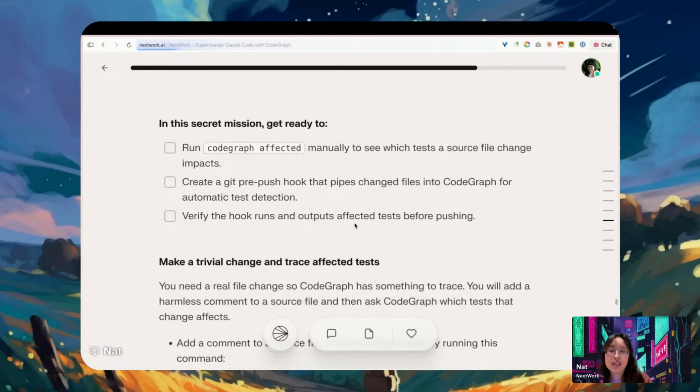So we're going to run code graph affected manually to see which tests a source file change impacts. And then we're going to create a Git pre-push hook that pipes changed files into code graph for automatic test detection. And then we're going to verify that the hook runs and outputs affected tests before pushing.